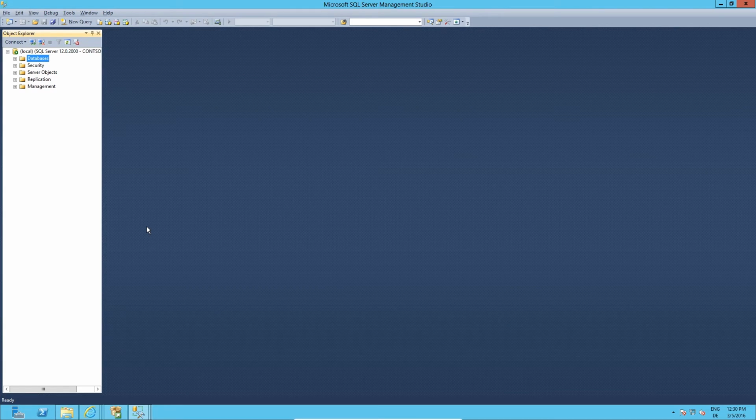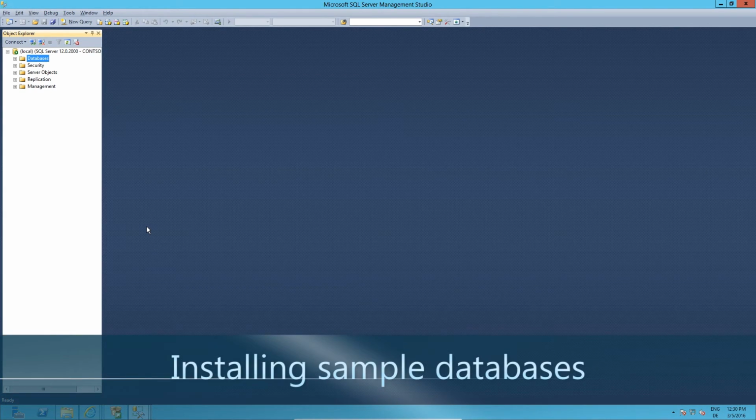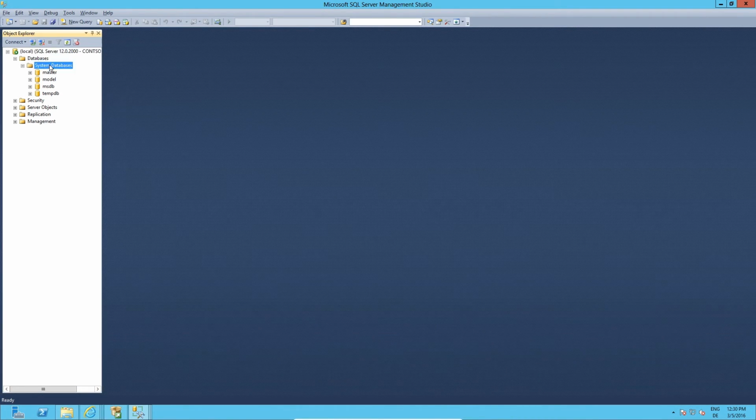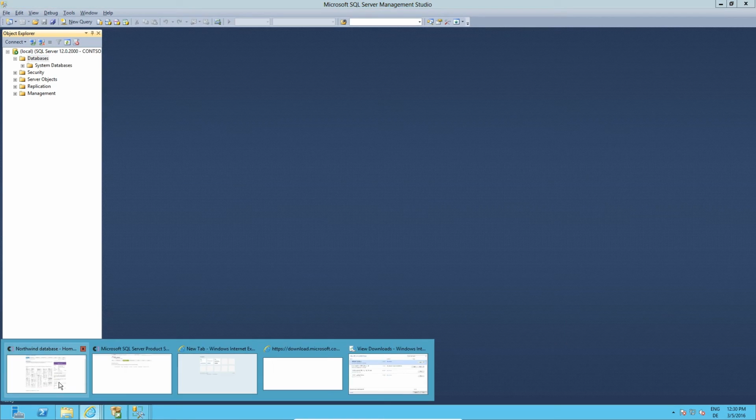Hello. The last time we set up the SQL Server 2014 databases, and as we can see here, we have only the system databases in place, no custom database. Of course, it's a fresh copy. So we want to introduce the sample databases that Microsoft provides just to work with it.